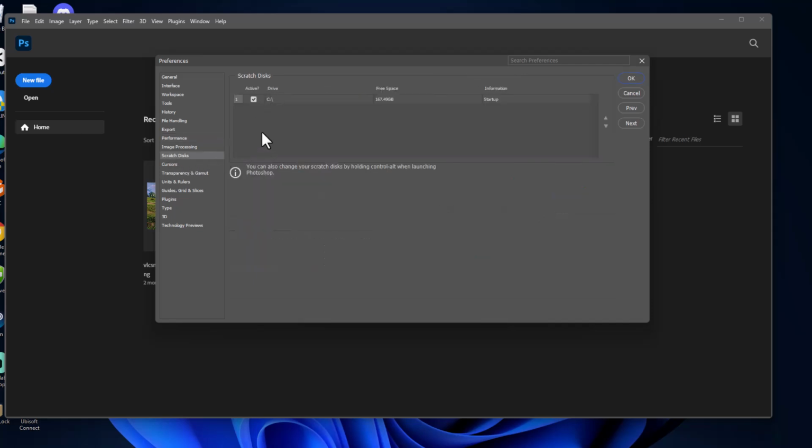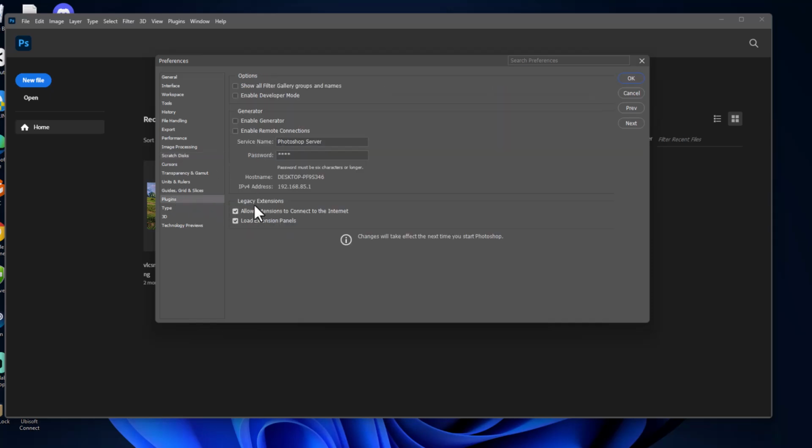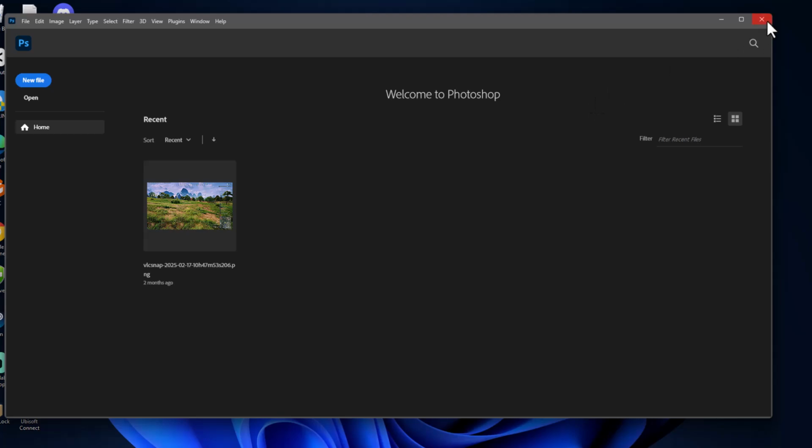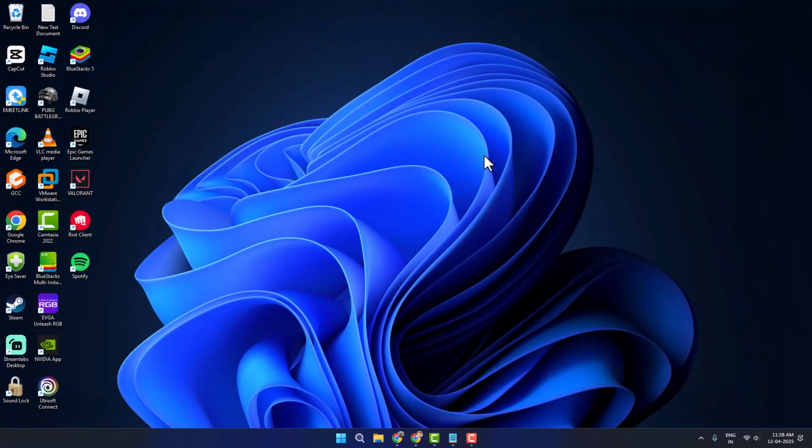In here your drives will be listed over here guys. You just need to check all the drives you have and now go to plugins and under legacy extensions uncheck all the options under here and now click on OK and just reopen the Photoshop to see the results, and that's how you can speed up Photoshop.